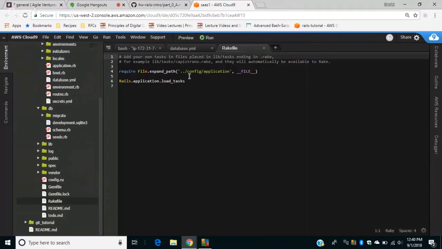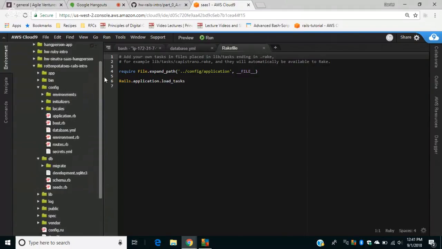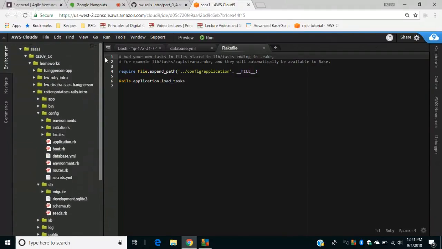Require File.expand_path config/application. Okay, that's not here, right? Config application. File expand boot Rails. Bundler require Rails, Rotten Potatoes Rails application, config active record raise transaction callbacks equals true.